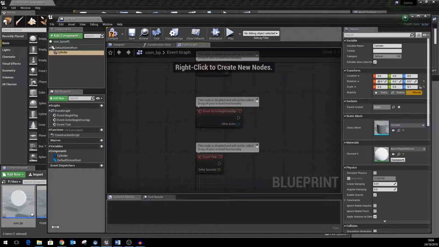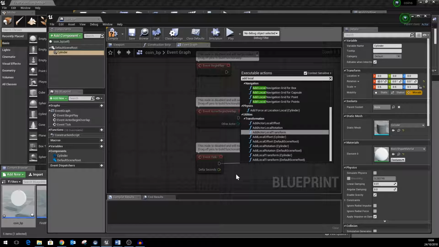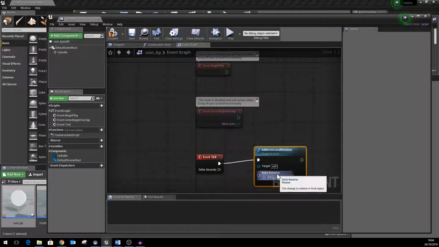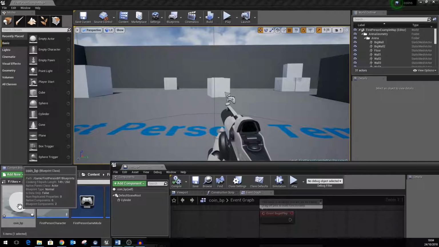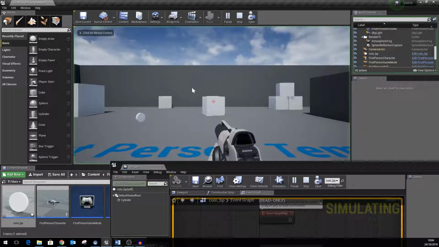We can add some rotation as well, so off the event tick, and we're going to use the add actor local rotation. And we'll just go for rotating it on the z-axis by, say, 1 degree every tick. And we'll just drag one of these into our level and just check that it works. So you can see our coin there spinning around.